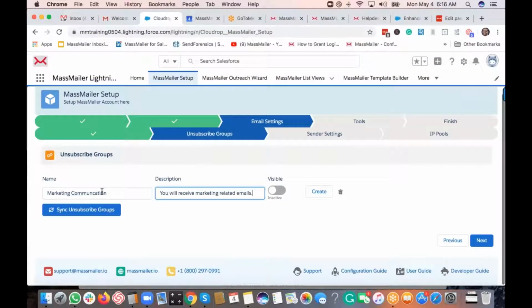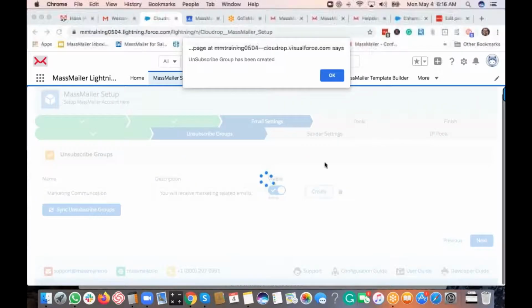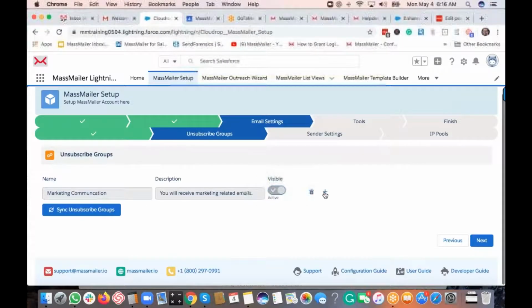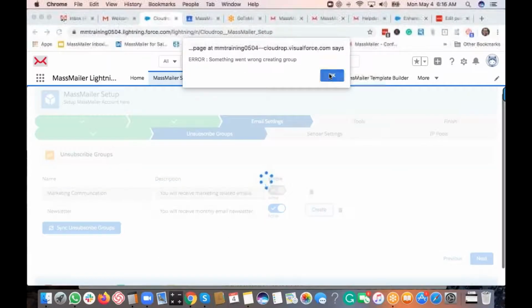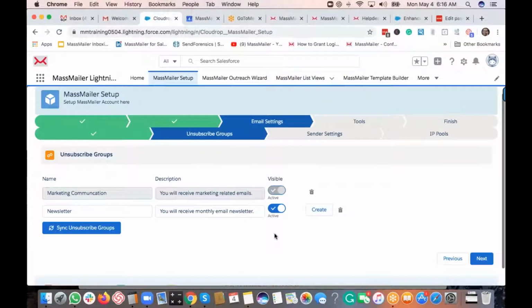So let's say you want to create a group, make sure that this is checked as active and then create, which will create the group. And if you want to add more, such as newsletter, you will receive monthly email newsletter kind of description, and then hit again this button called create, and then it'll create another group. I think there may be a restriction on how many characters that you may have or something on those lines. I don't really remember.